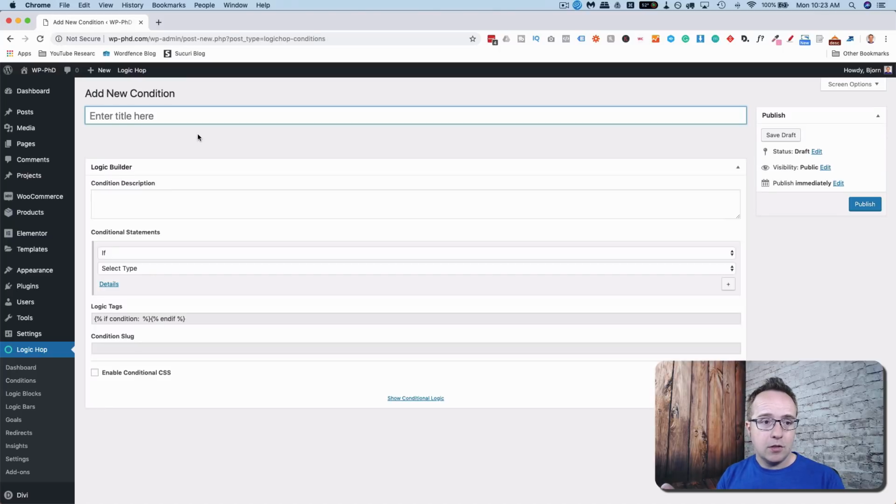So for this demo condition, we're going to offer a discount code to people who visit a certain product page, and we're going to do that with a logic bar. So I'm going to type right in here just product 1 discount. That's going to be our condition.